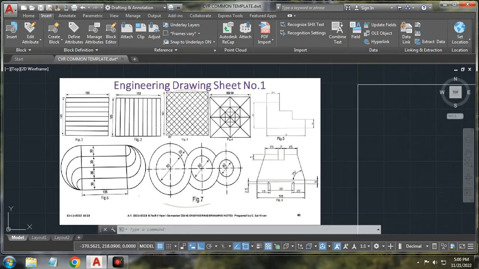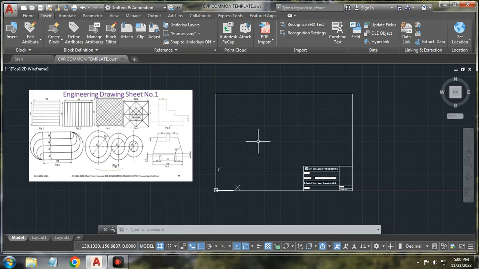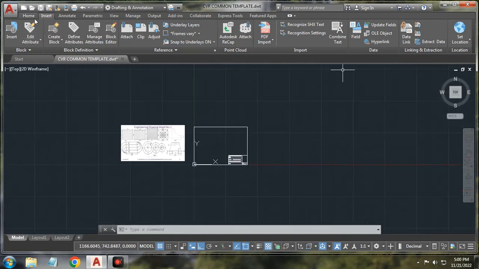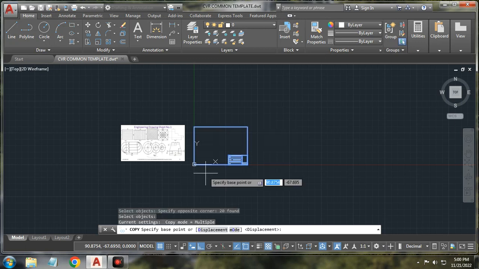Okay, so dimensions are 120 and 150, and you have to divide into 8 equal parts. 1 2 3 4 5 6 7 8. You have to divide into 8 equal parts. Okay, so I already created a template, so you have to copy this template. Click on home, click on copy, select everything, click enter.